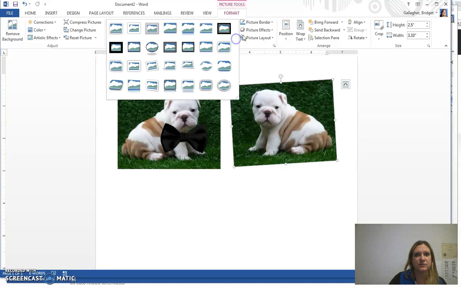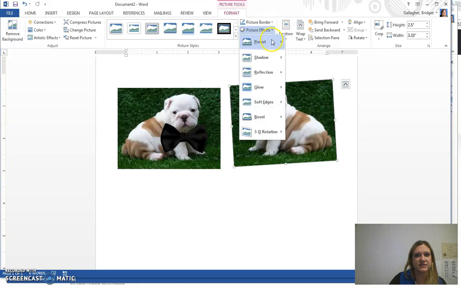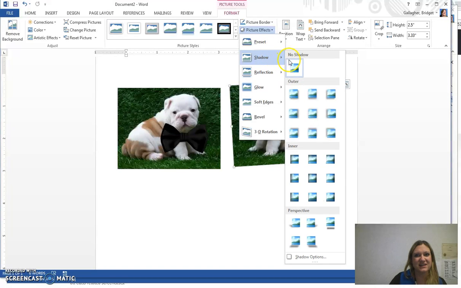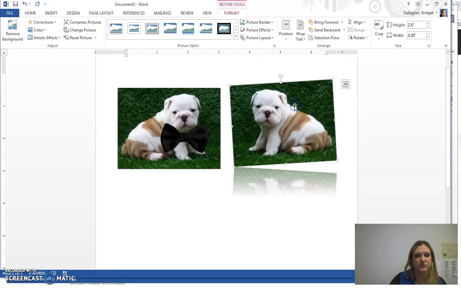We have framing. We have picture effects. This is a pretty cool tool. It just kind of enhances a little bit the outside. I usually like reflection for whatever reason. I think that looks cool down there. So it's really more stuff on the outside of the actual picture, not on the inside. So lots of options there.